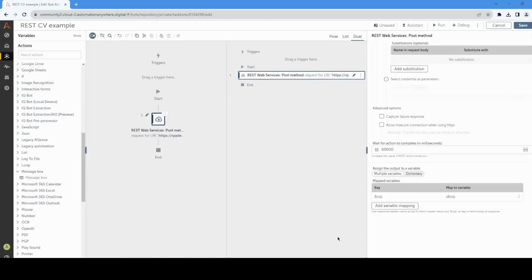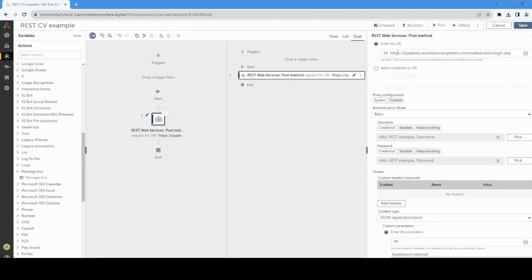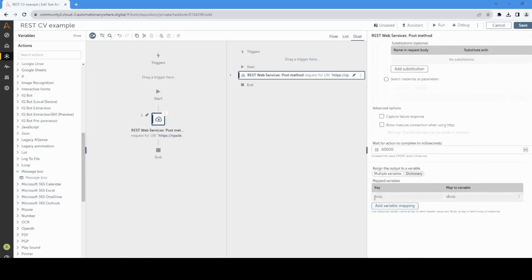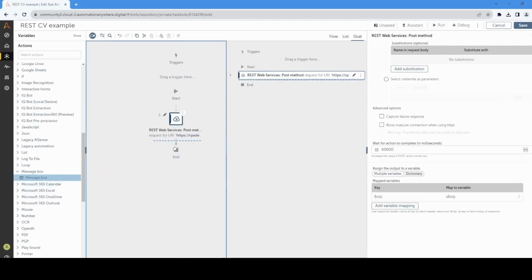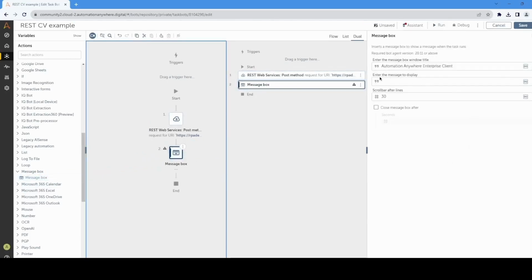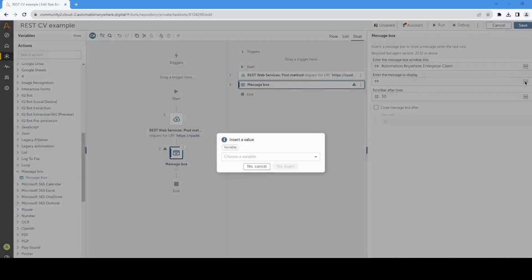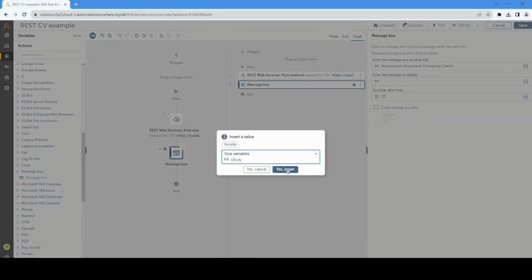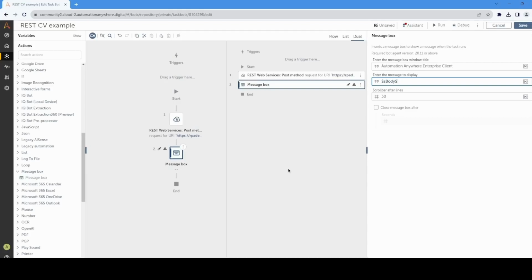Now that we have that set, let's scroll down to the very bottom, and we're going to assign the output using the multiple variables method. So go ahead and click on the Add Variable Mapping button. And the key will be body with a capital B. For the map to variable, let's click on Create Variable. And I'm going to modify the name to sBody, S for string, and create and select, then add.